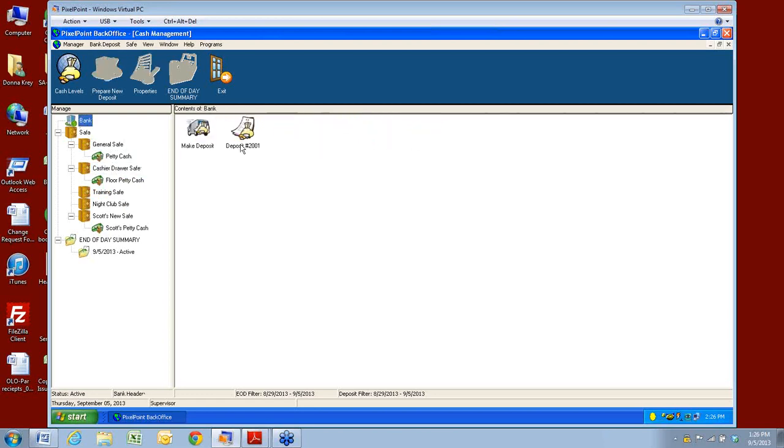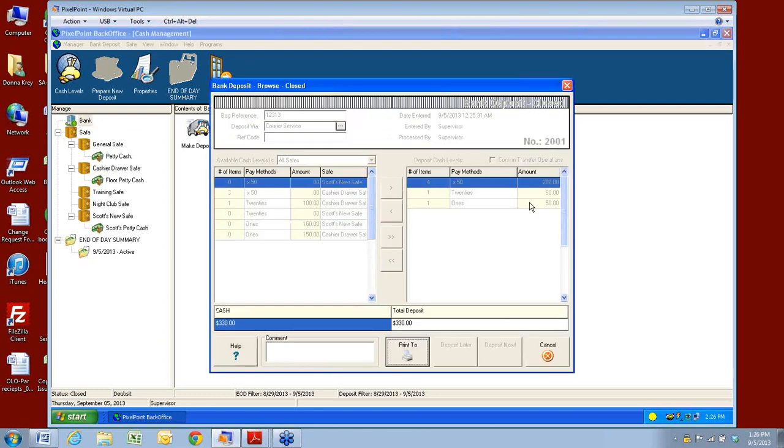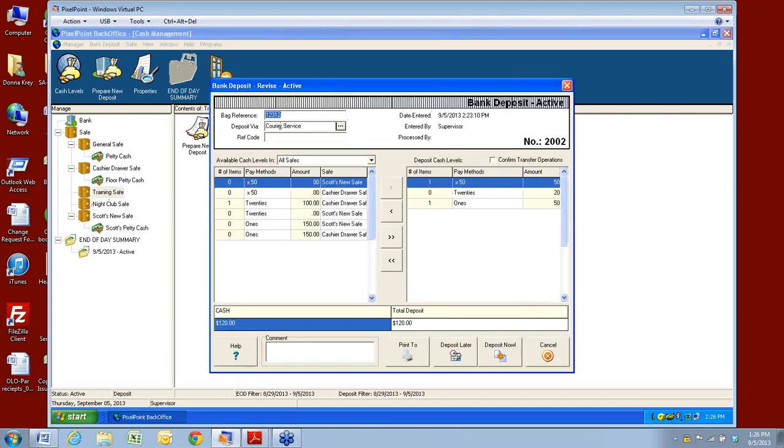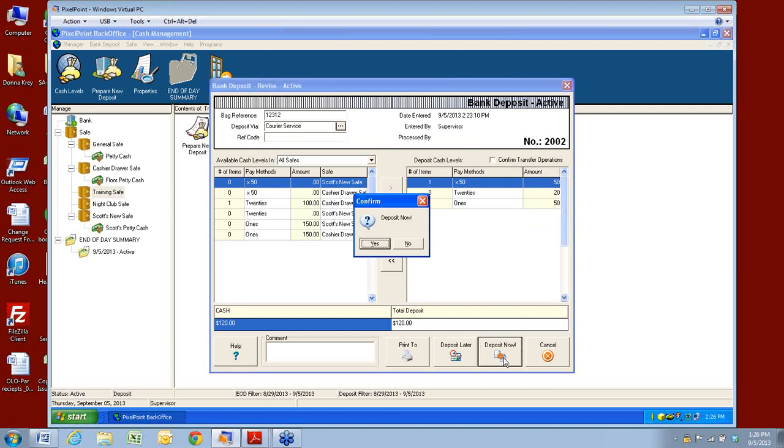I was bopping around, guys. There it is. There's my deposit. So I can open up my deposit. Oh, that's not one I did previously. First deposit, make deposit. I've lost my deposit. There it is. So there's the deposit that I put on hold for the courier. And again, you have to watch where you're setting this up so you can find where it is. And I can do a deposit now.